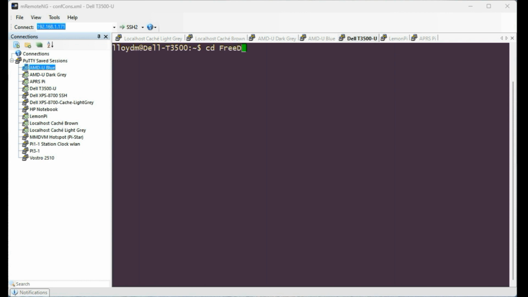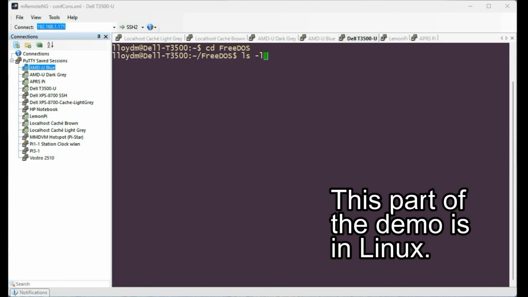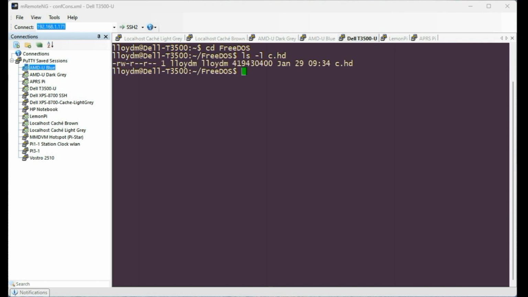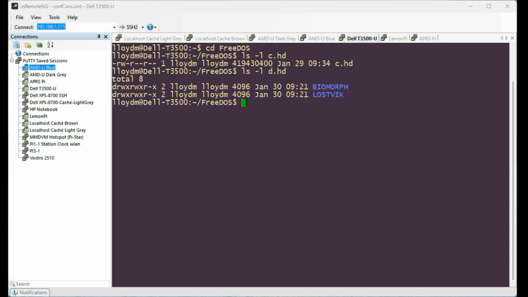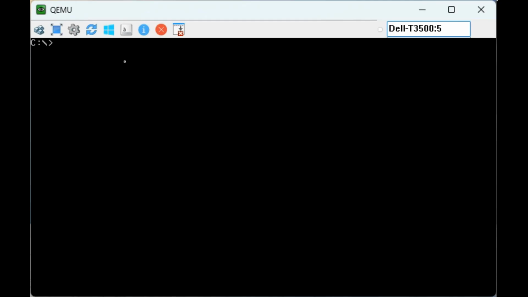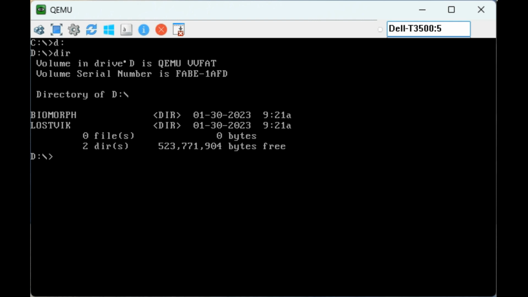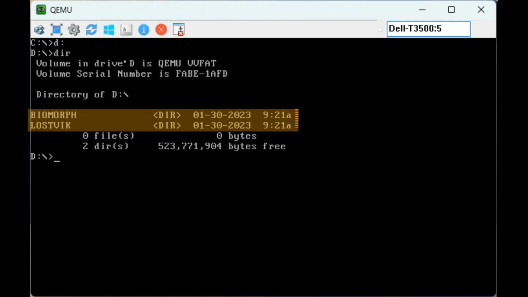FreeDOS is installed in a folder that is, not surprisingly, named FreeDOS. The DOS file system occupies the file named c.hd, roughly 400 megabytes. Folder d.hd is shared between Linux and DOS. In DOS, d.hd is mounted as drive D. Presently, d.hd contains 2 subfolders for the demonstration transfers.